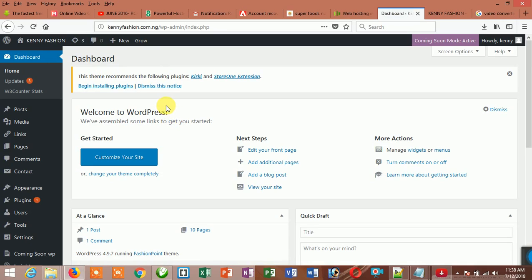Now after installation, the next thing to do is to continue building your site. WordPress is so flexible to the extent that you can build any kind of beautiful website out there. Those websites you see there, 80% of them are built with WordPress.